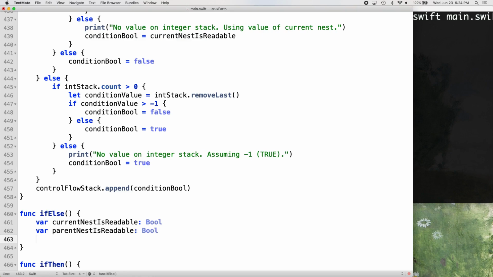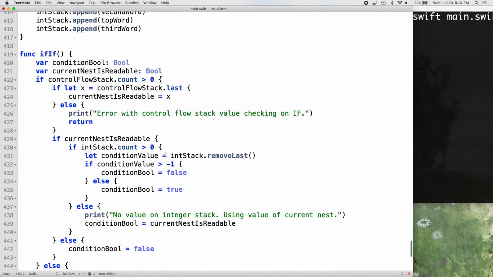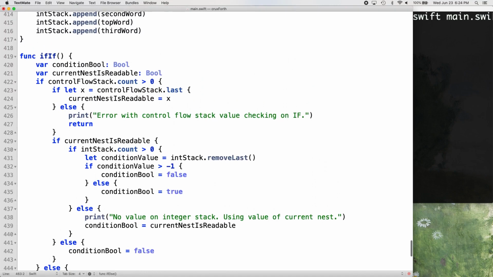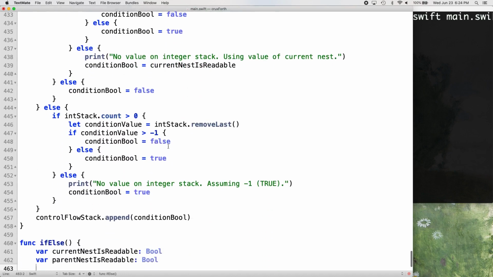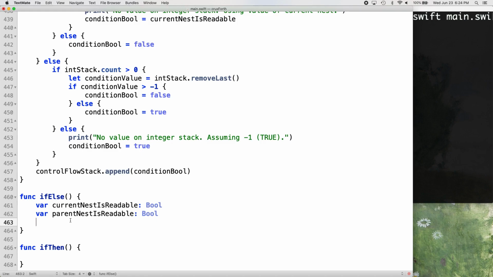So with our if, all we had to do was check the current nest. If it was in a nest, we just checked the condition of that nest that it was in. Now with an else, sometimes we have to check not only the nest that it's in, but also the parent nest. And we'll see why here in a little bit.